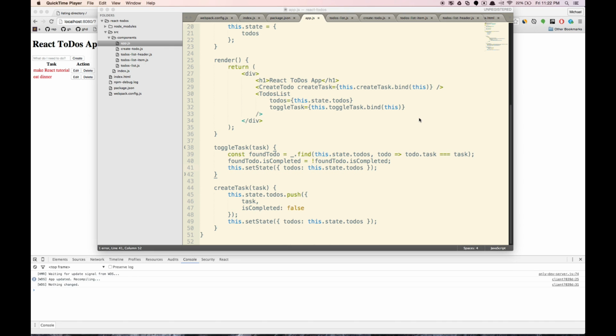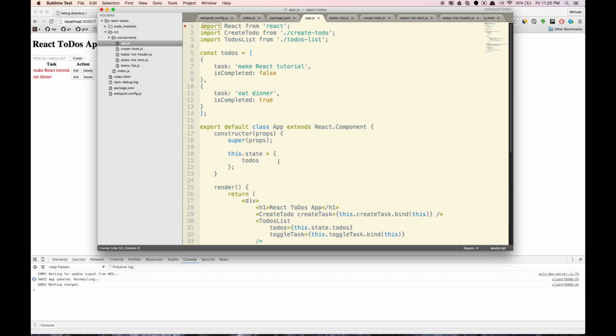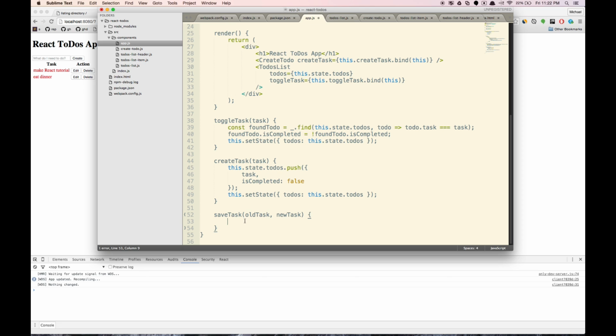All right, so next what we are going to do is set up our edit functionality. That is going to be our save button in our to-dos list item. So let's first create our saveTask method. We're going to have an old task and a new task here. We're going to use the old task to match to our array up here, and then we're going to replace the old task with the new task.